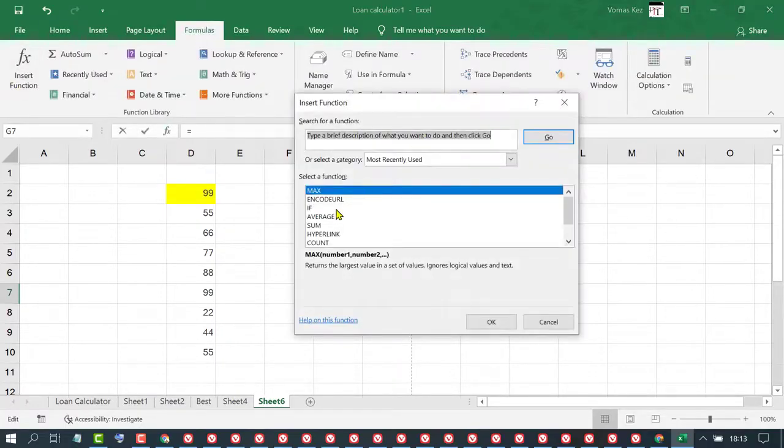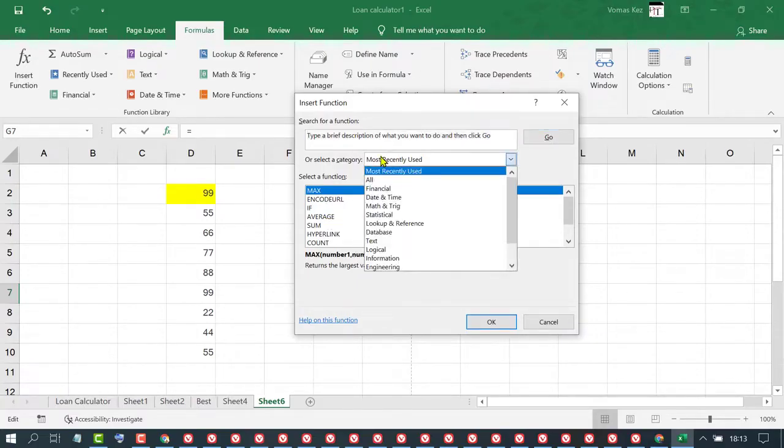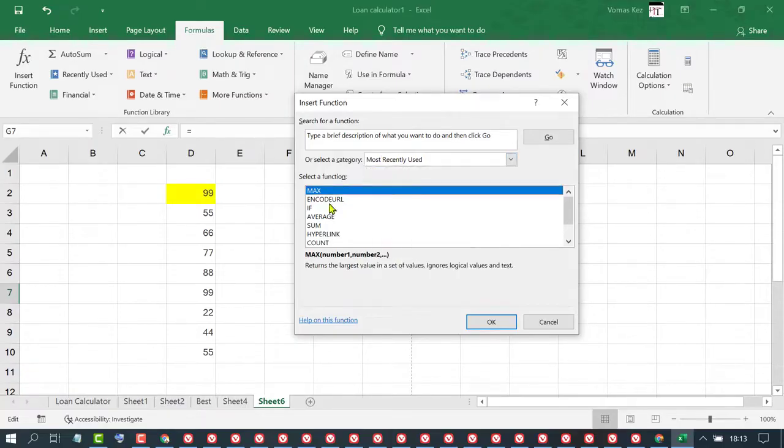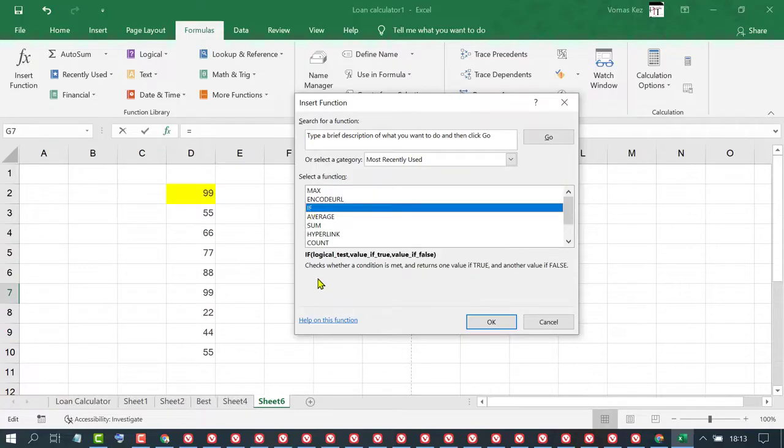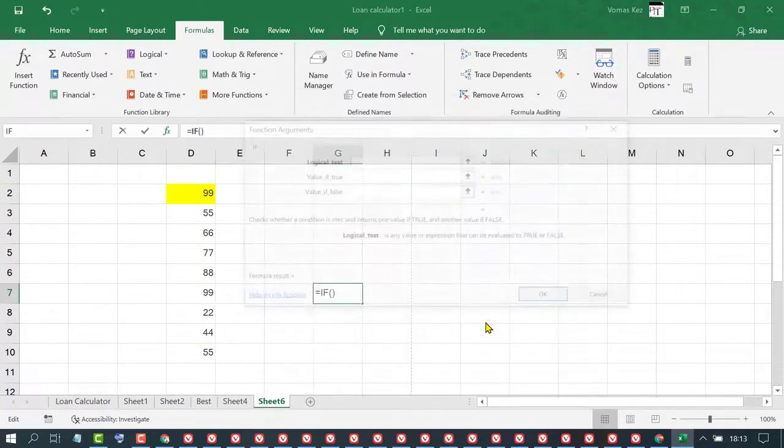Similarly, another most recently used function, you can see IF. It checks whether a condition is met and returns one value if true and another value if false. So click OK.